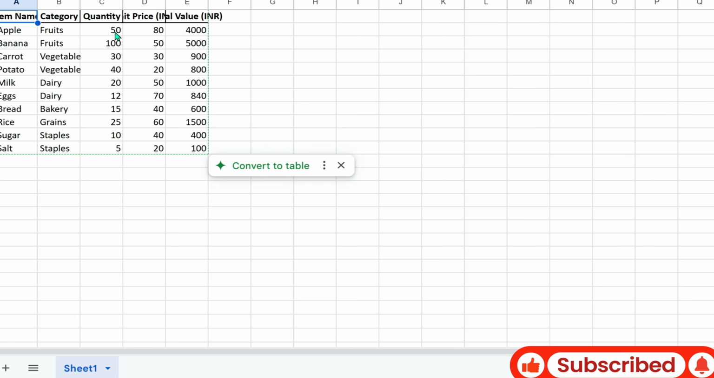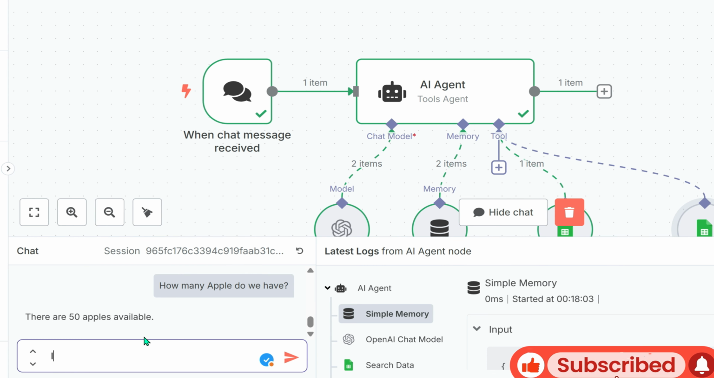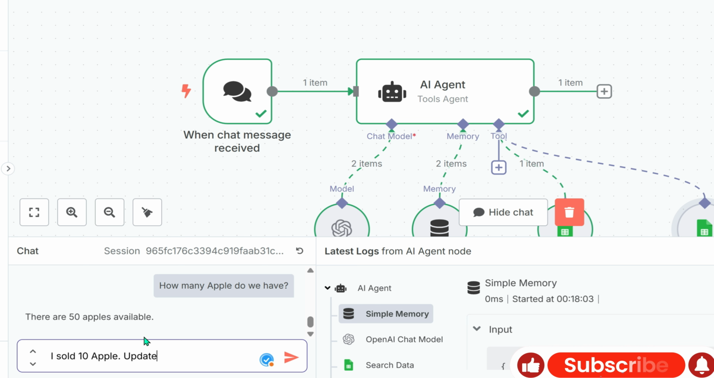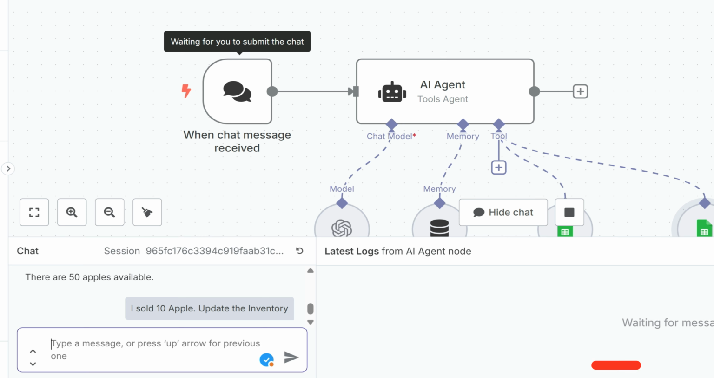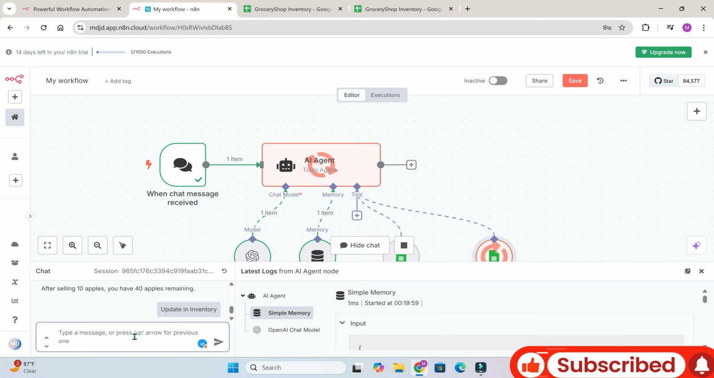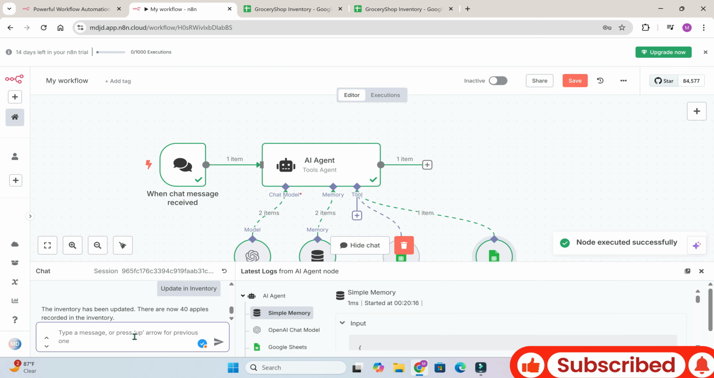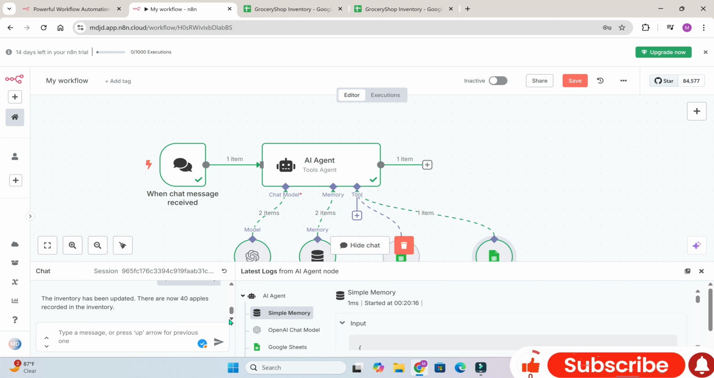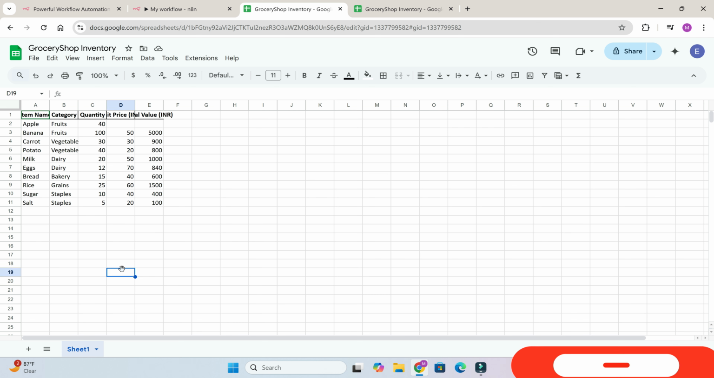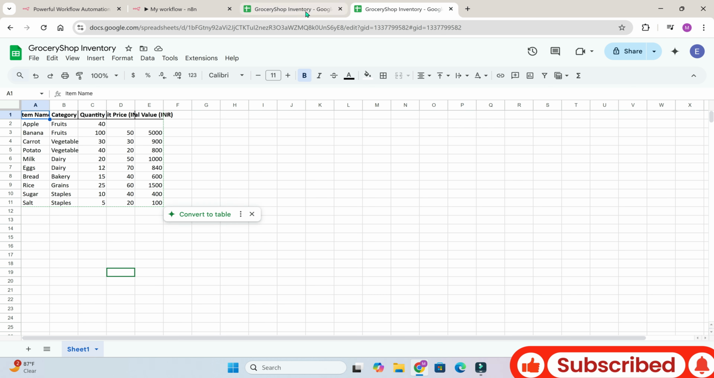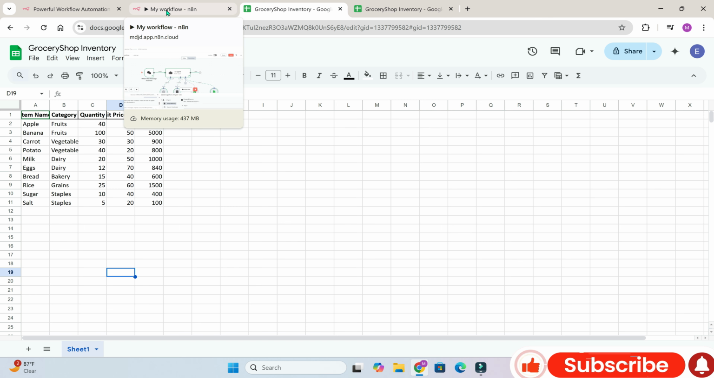We already know that we have 50 apples. So let me type, I have sold 10 apples, update the inventory. It says, after selling 10 apples, 40 apples are remaining. Inventory updated. It's doing the calculations now. Check if it has updated the inventory. See, it has deducted 10 apples and 40 are remaining.